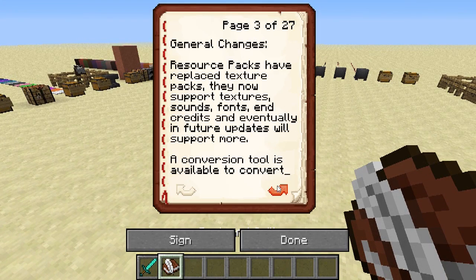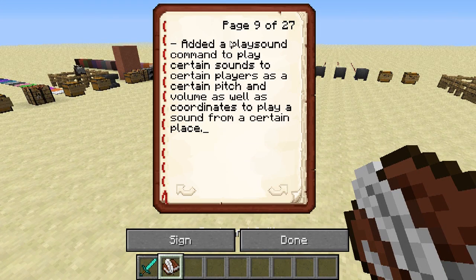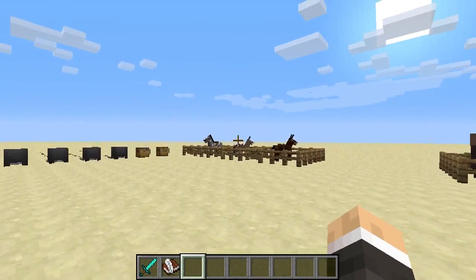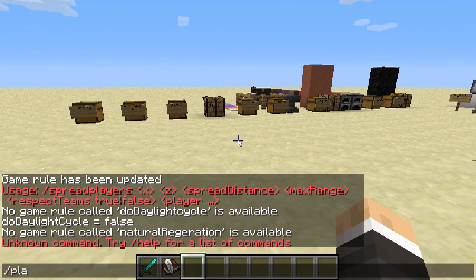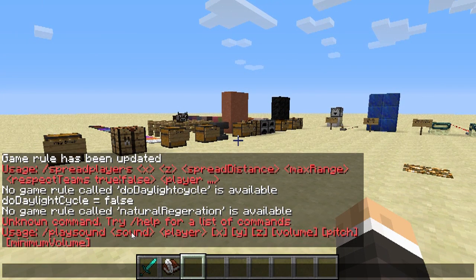And finally, a very late release in terms of commands, which was added only a couple of days ago. The play sound command to play certain sounds to certain players at a certain pitch and volume, as well as coordinates to play a sound from a certain place. So this was in 1.6.1, and all you need to do is choose play sound, and you get this syntax here. You can choose the sound, and to find out the sound, you need to go into your Minecraft directory and put in the folder structure. Again, there is a video by Seth Bling talking more about this.